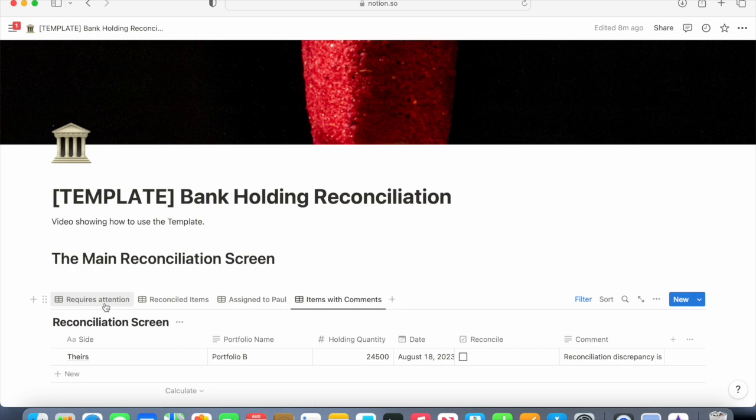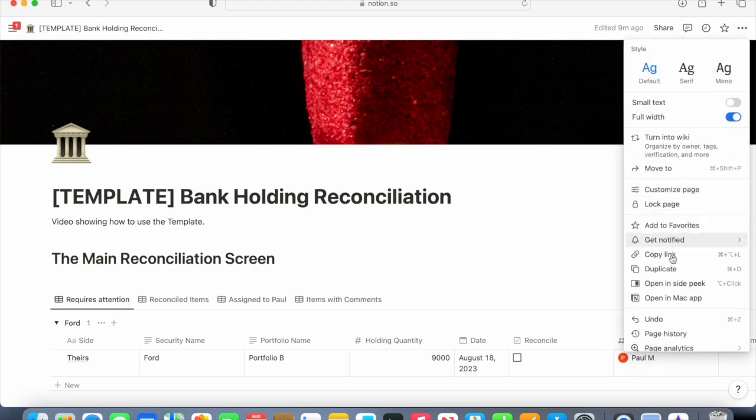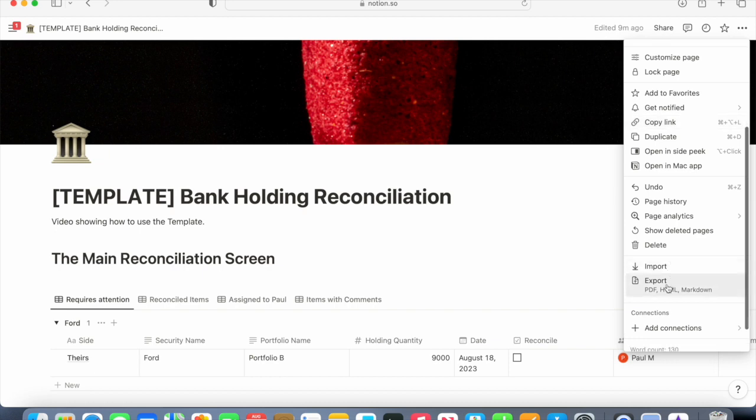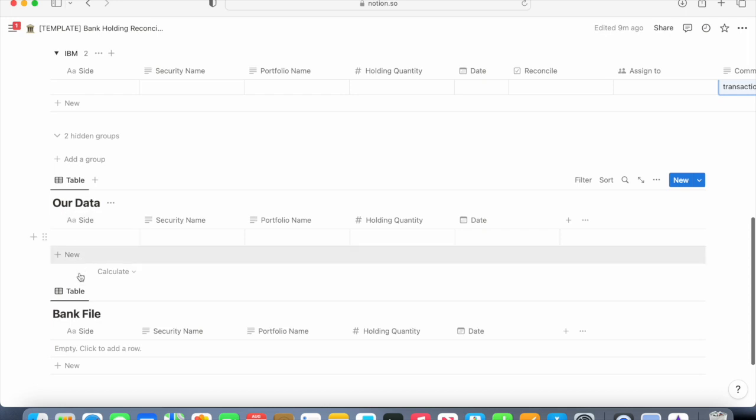We may also wish to export this data to be sent to someone or to be absorbed by another system. And again, we have the out-of-the-box Notion functionality of export, which you can see here. We also have import, so we are able to import the data from, for example, a CSV or Excel file straight into the main screen. So our data and bank files can be imported directly from a file.